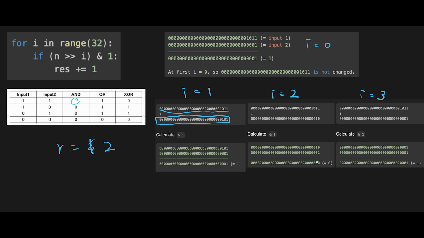Yeah, looks good. The time complexity of this solution should be O(1), because we iterate through 32 times, so that is O(32), and we simplify O(32), which is O(1). And the space complexity is O(1), so we don't use an extra data structure, just simple variables.